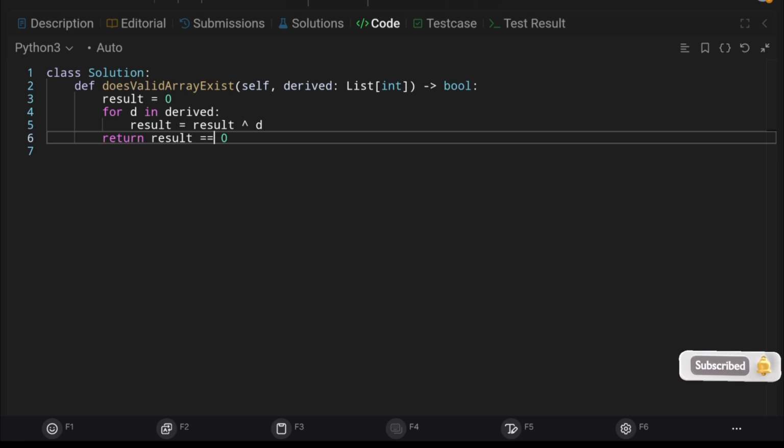For the time and space complexity, we are just iterating through the derived array just once. It's O(n), and the space complexity is O(1), right? We are not storing anything, only the result. It's just a 0 or a single number. So basically, time complexity is O(n), and space complexity is O(1). Okay, yeah, that's it for this problem.